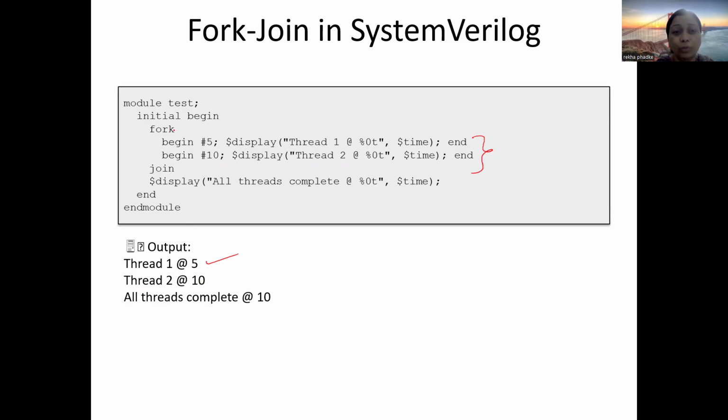Only after the fork join block is completed does the statement outside the block get executed. That will happen at 10, because the time when the block ended is 10. So this immediately executes, which is the $display command. So all threads complete at 10. This is executed at 5, this is executed at 10, so the block finishes at 10, and immediately this statement executes, which will also be at 10. So these are the outputs. That's about concurrency using fork join.